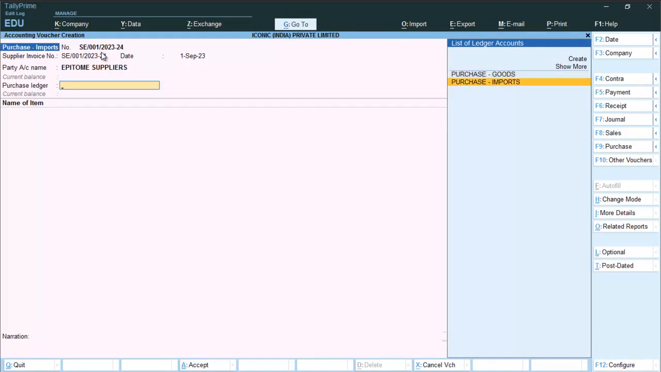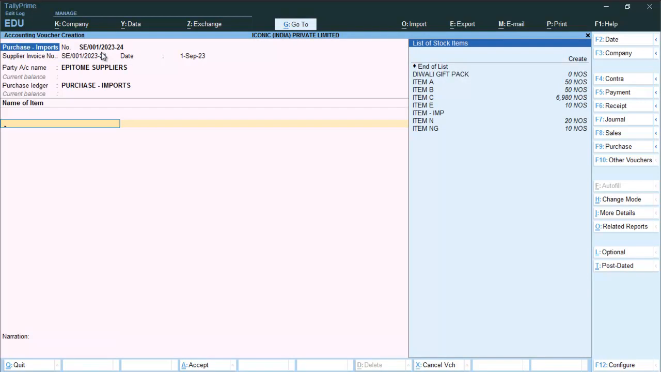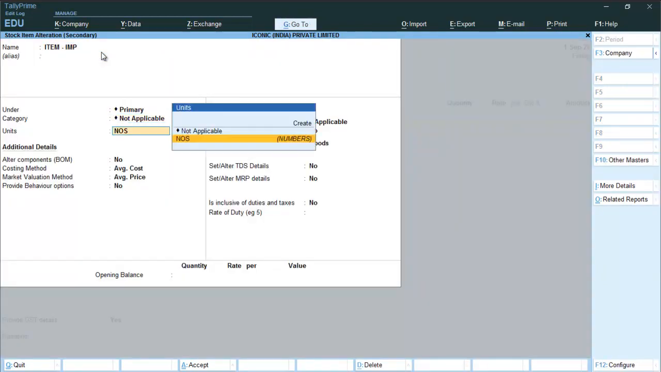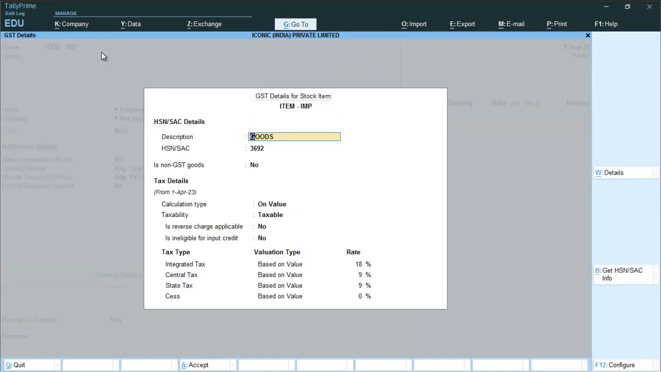Select the appropriate purchase ledger, which is purchase imports. Tax classification details, imports taxable. Select the item. I have created this item IMP, like any other items in the normal way. GST applicable. Now I have put the details here, taxable, and it is 18%.